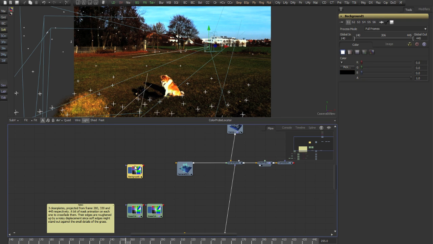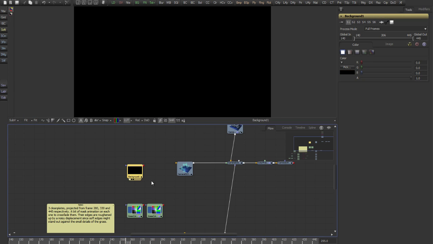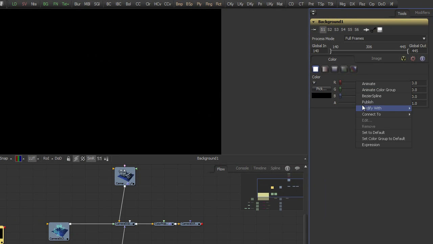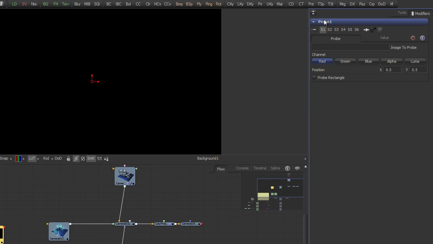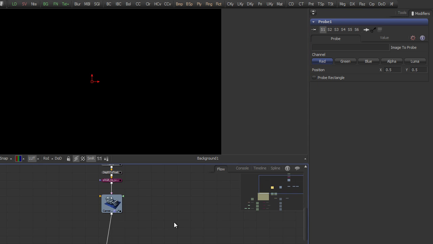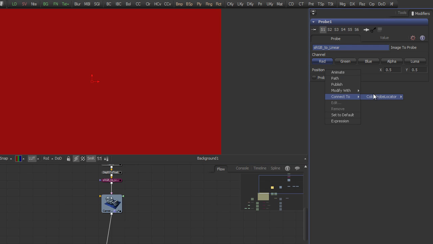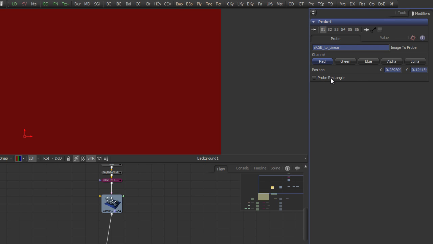These are the steps you need to take. Use any tool with RGB sliders. A background is just the most obvious choice. Modify a slider with a new probe modifier. The probe needs to sample the linear gamma version of the plate. Connect the locator to the probe's position and adjust the size of the probe's rectangle.